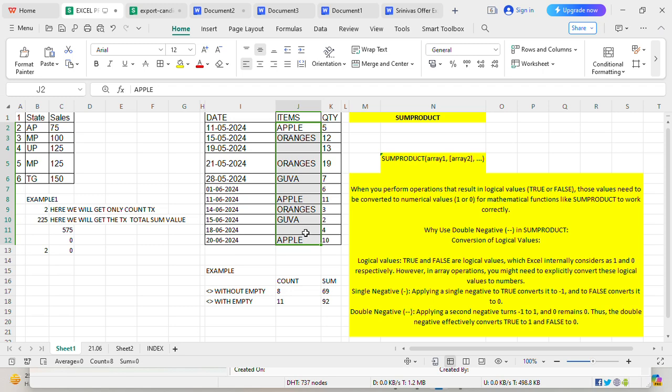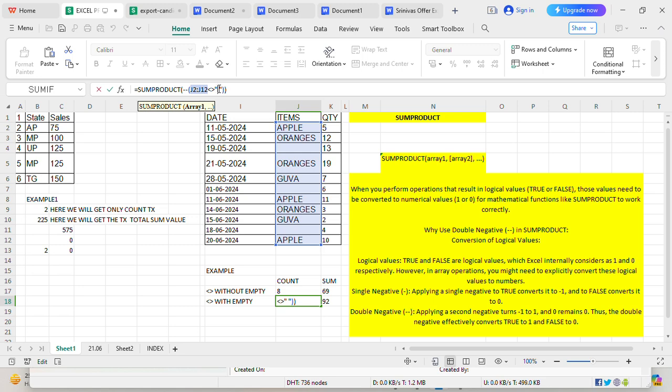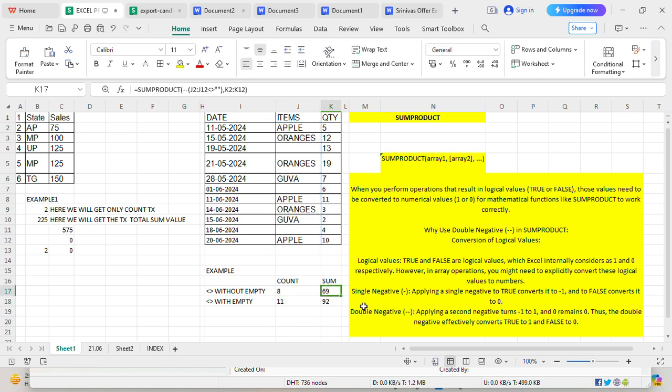So how many is there? Here it is showing a count of 8. And with empty, we are following the with empty. You can observe this, here is one space. So for that we will find the total count. Here it is. Now let us discuss the same thing with SUMPRODUCT, in which we will get the sum information. By using this formula only we will get the sum for without empty and with empty.